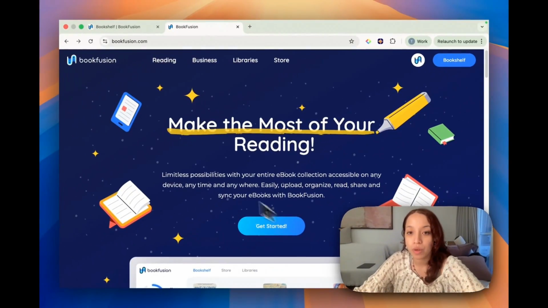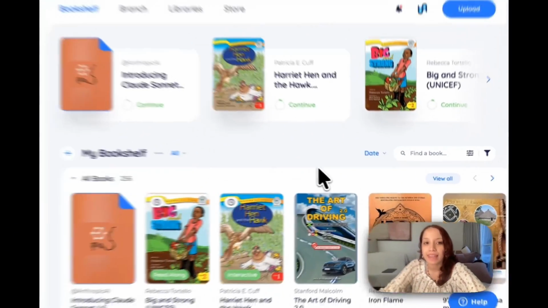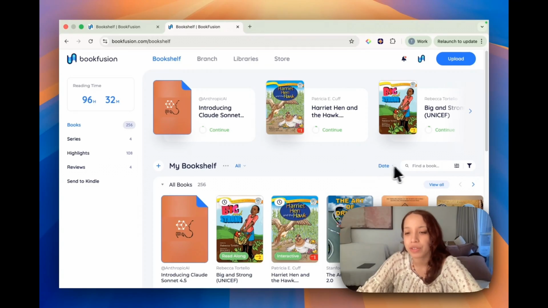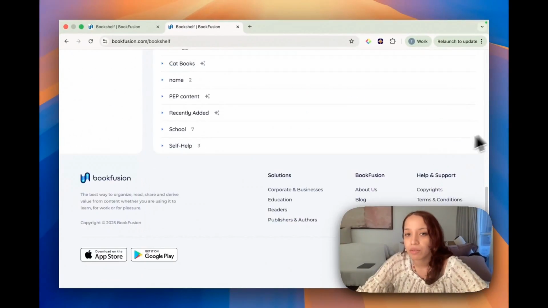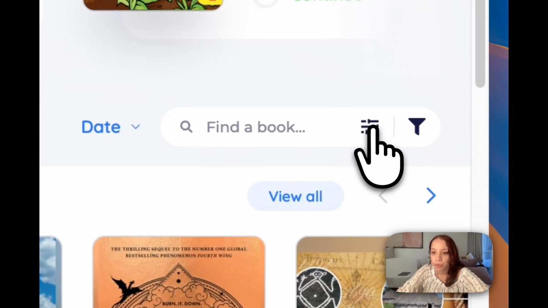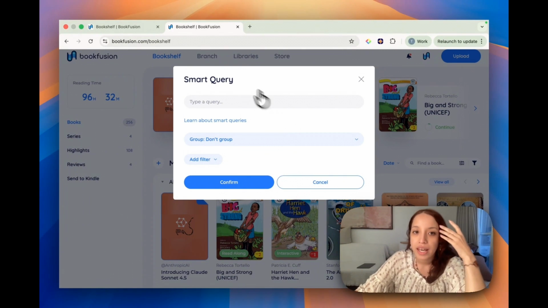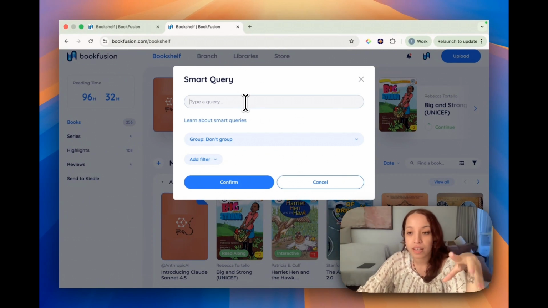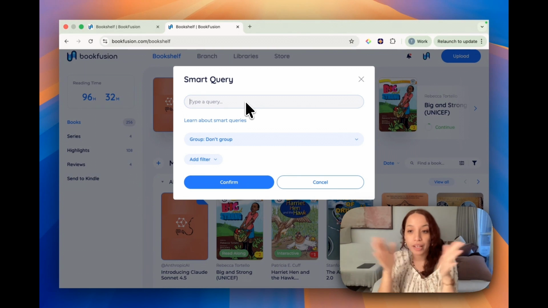So to do a complex query, we're going to access our bookshelf from web, and then here on our home bookshelf, to do a regular search, you can just type in something here, and then for a more complex query like what we want to do today, we click on this little icon to open up smart queries. Now, if you know the syntax and you're a more power user, a more technical user, then you can go ahead and type in a complex query at the top right here.